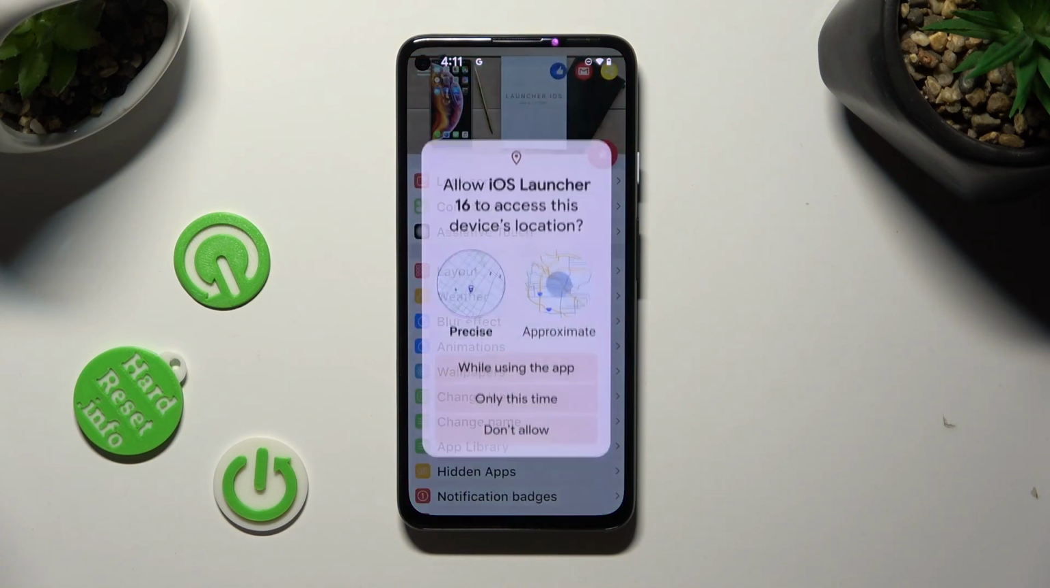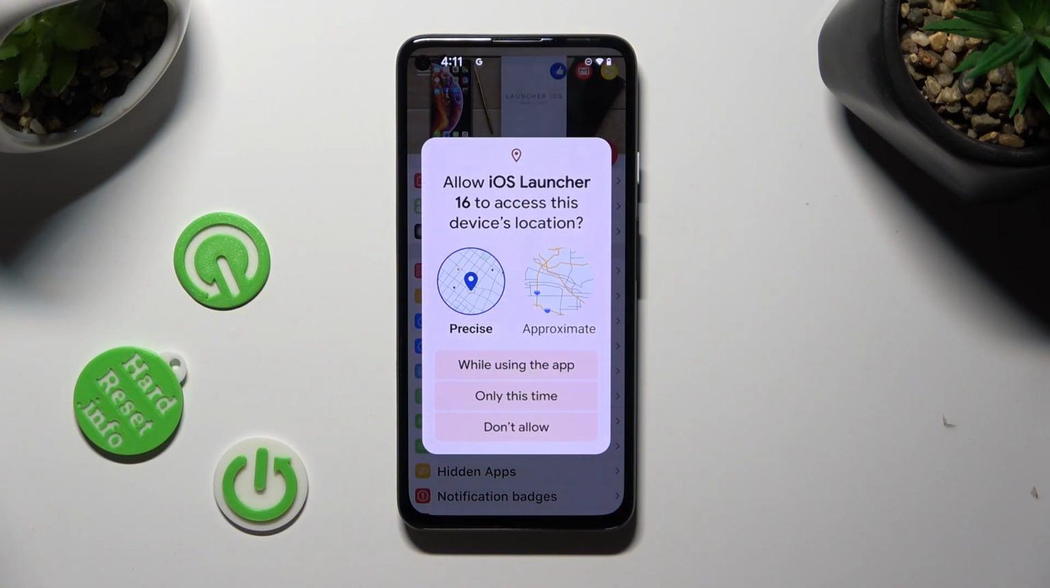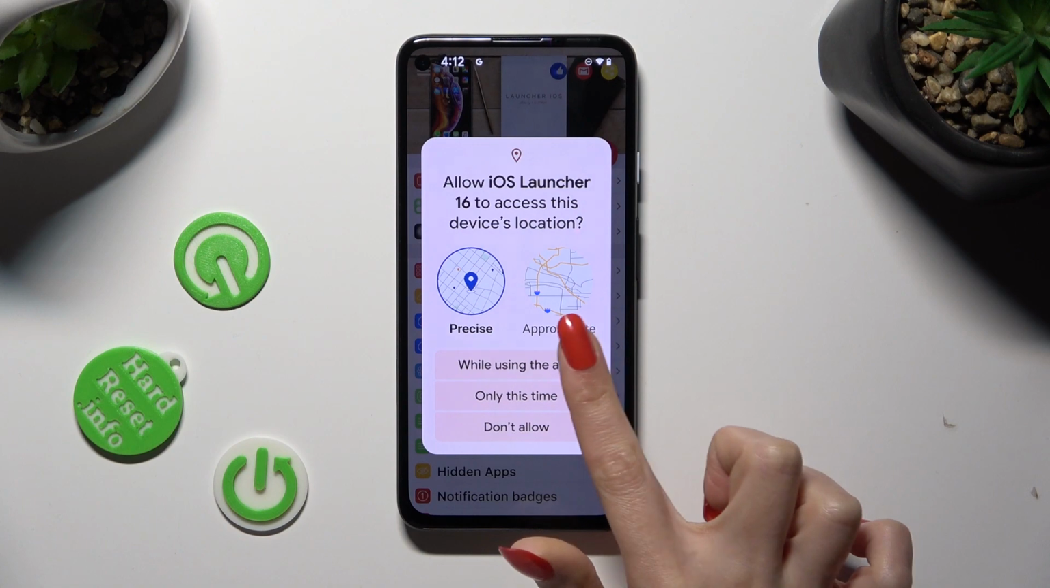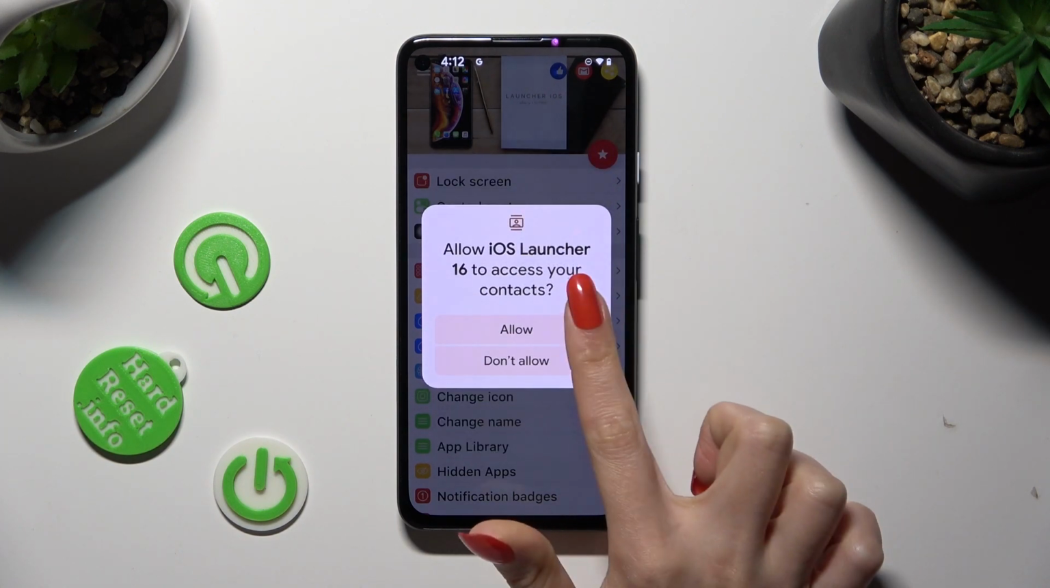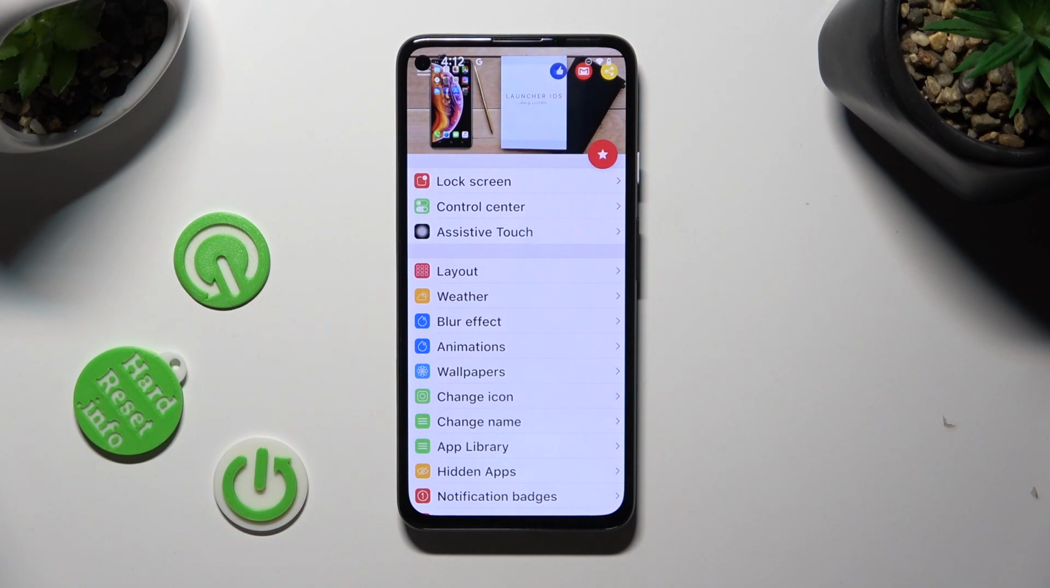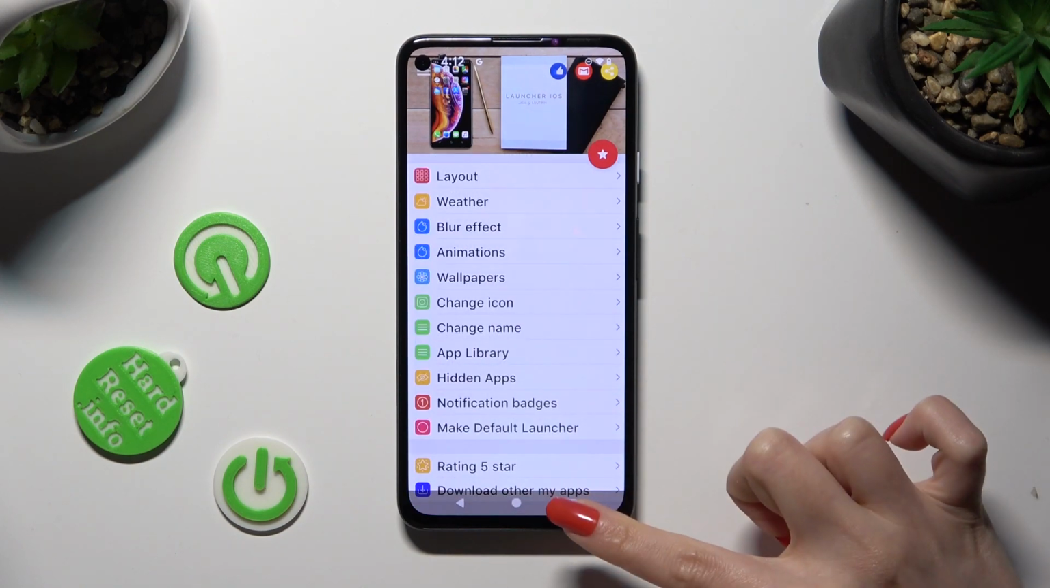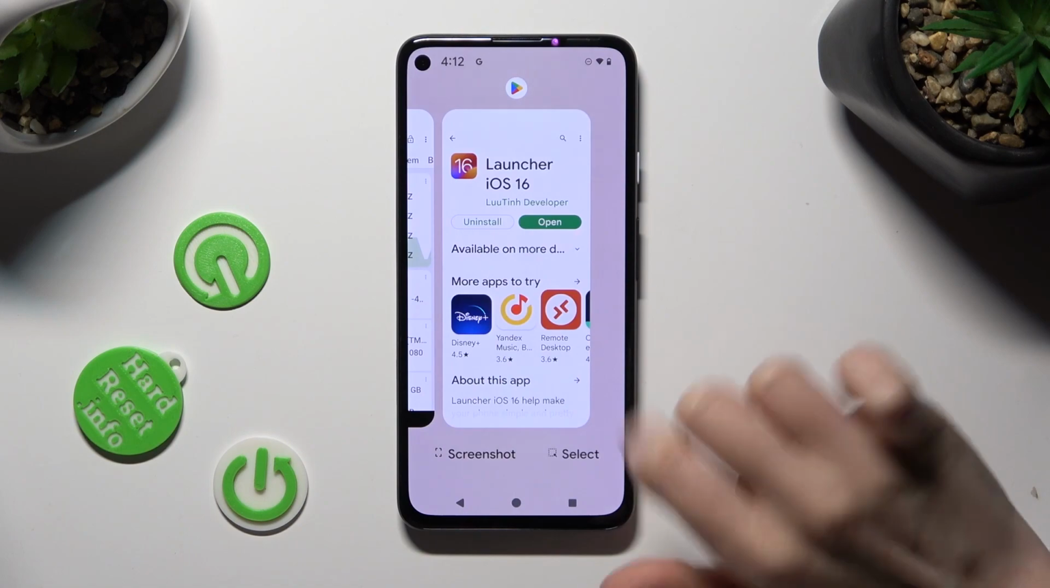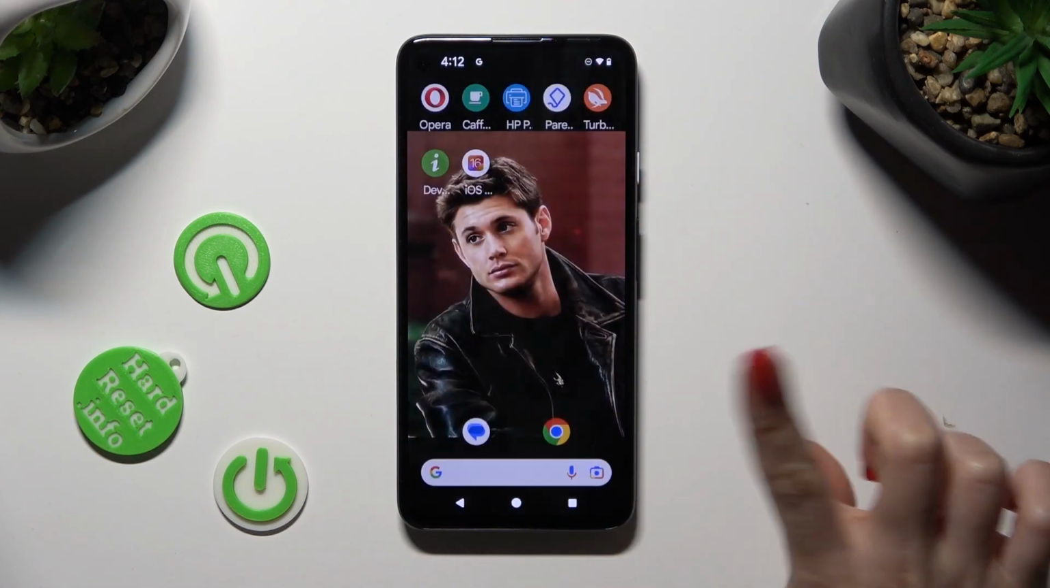Now, in order to set it up, choose while using and allow in all pop-ups. So while using the app, allow. Then close Launcher app and go into Device Settings.